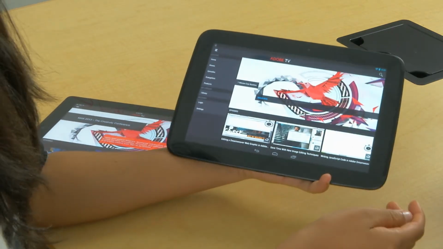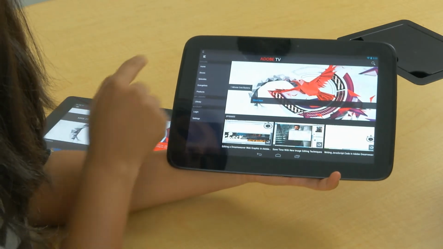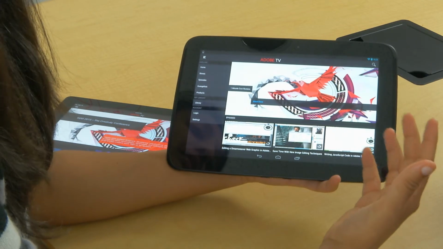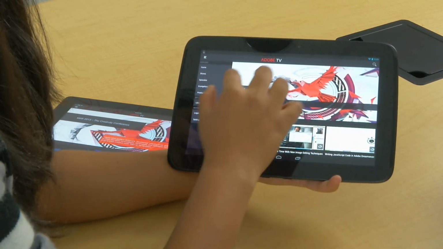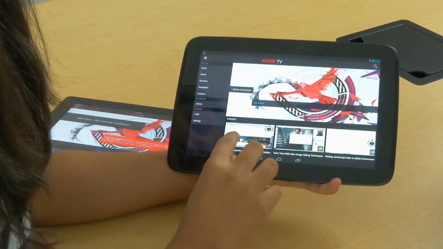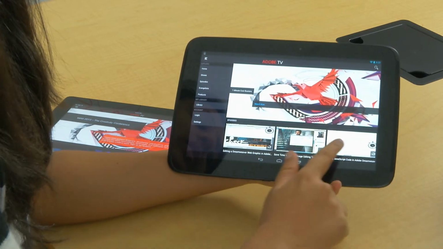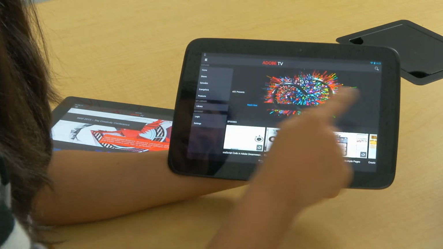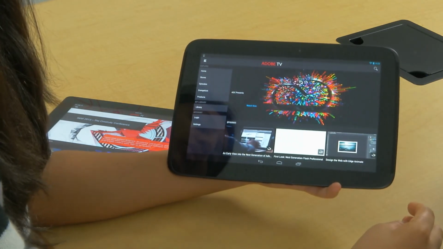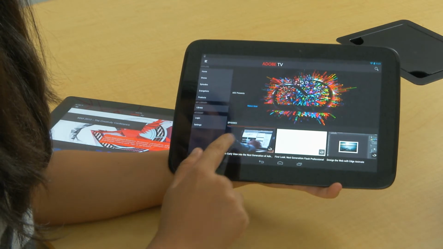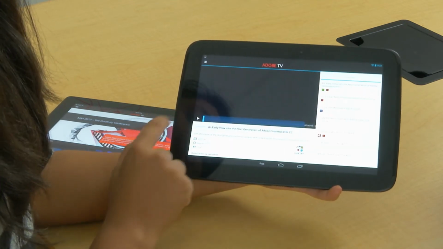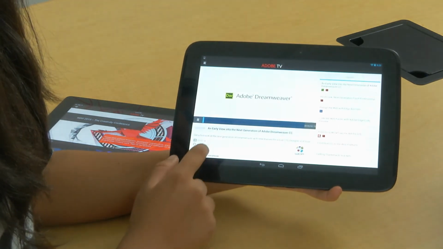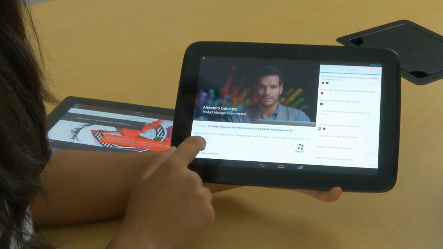So this is how the app looks. You have home, where you have the featured shows that come as a part of Adobe TV. This area here is the featured show, and then you can see the list of episodes in this particular show here. You could basically swipe through, and then these are the list of featured shows, and you could just choose one episode, and then it starts playing. You could play the video, and you can look at the list of episodes.